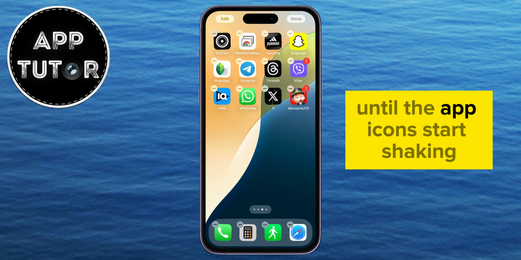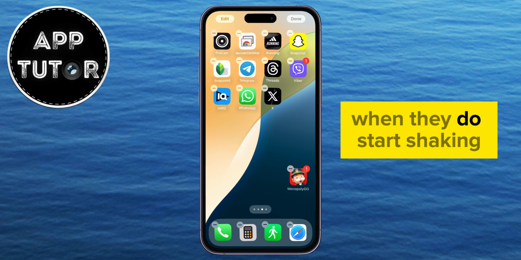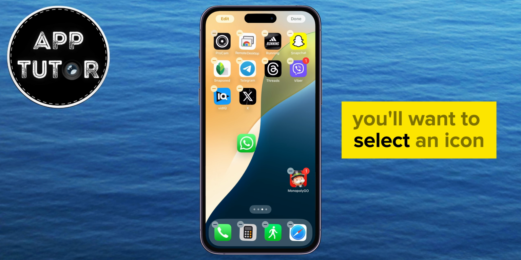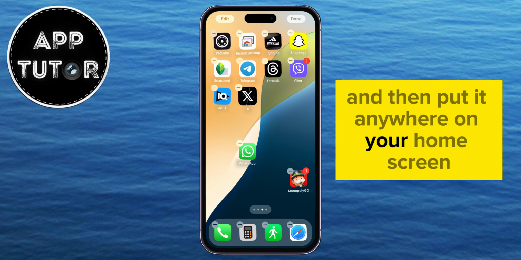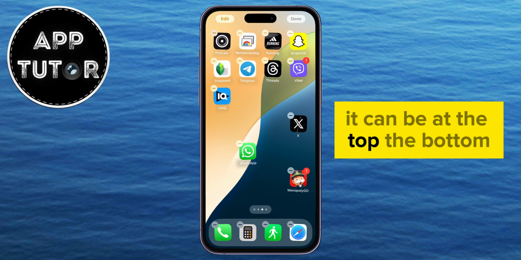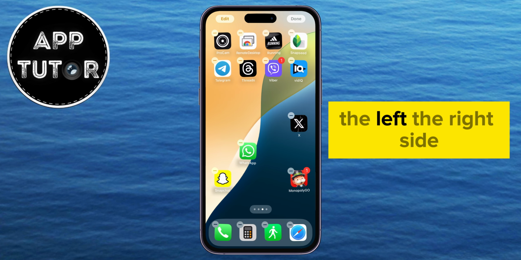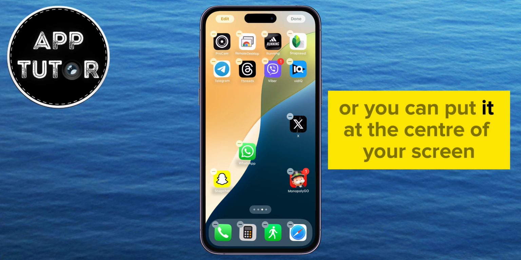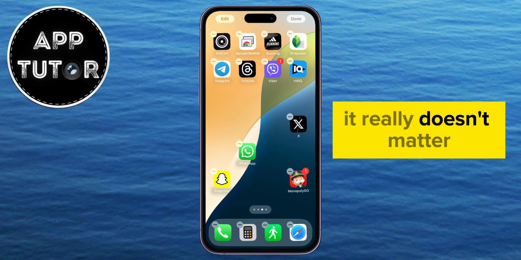I've already done that, so all I have to do is to long hold anywhere on the home screen until the app icons start shaking. When they do start shaking, you'll want to select an icon and then put it anywhere on your home screen. It can be at the top, the bottom, the left, the right side, or you can put it at the center of your screen. It really doesn't matter.